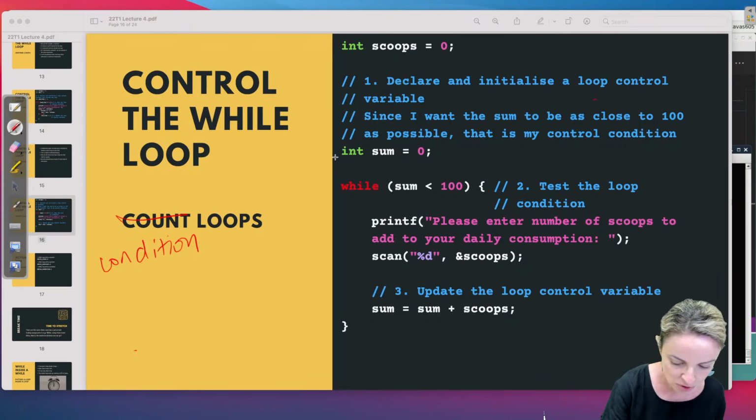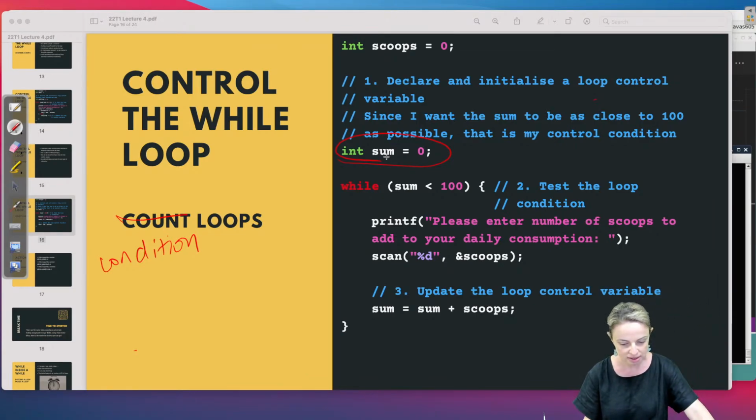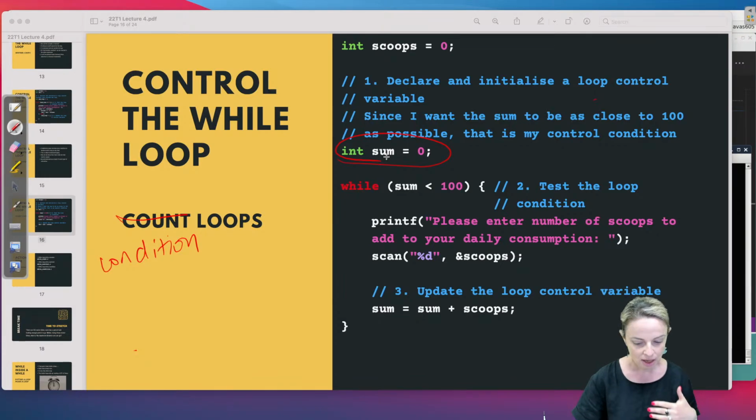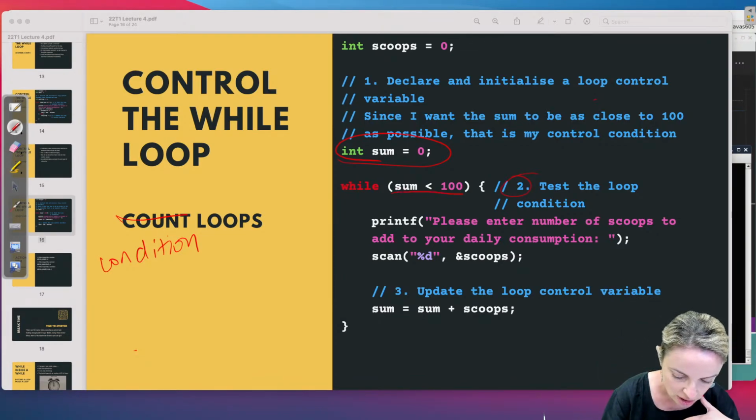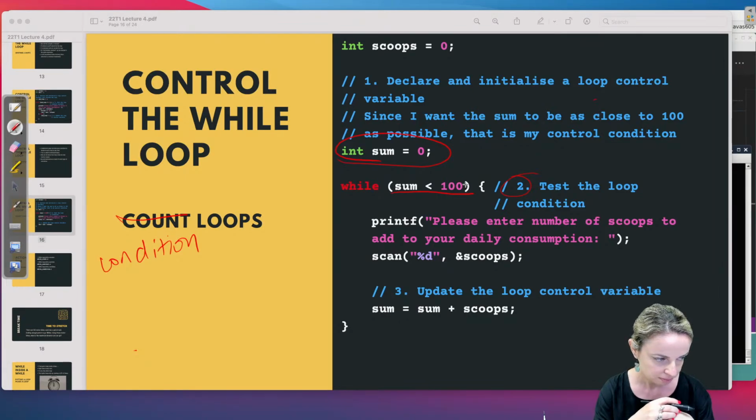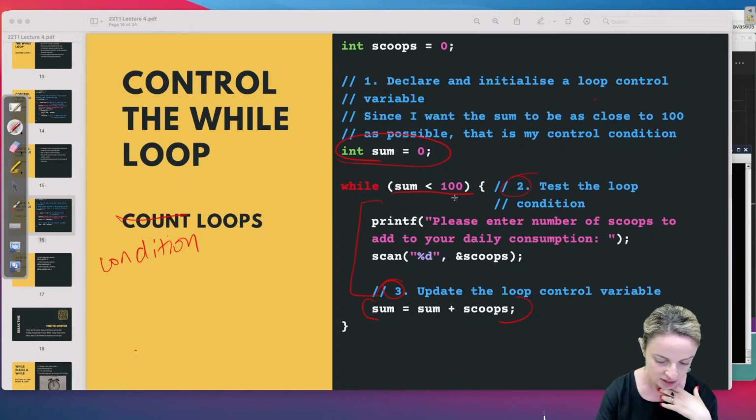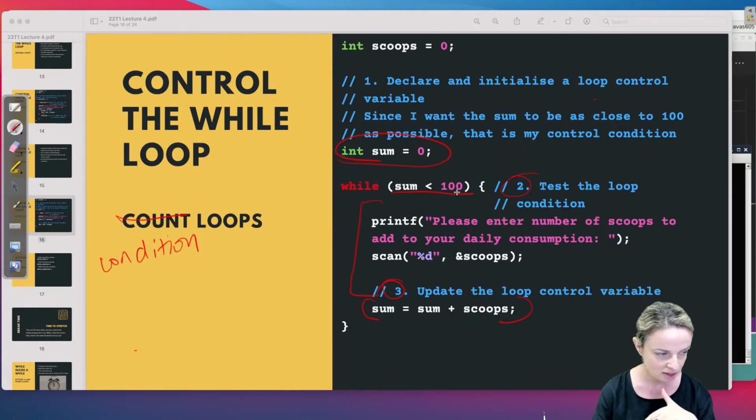Okay, so I'm using this as my condition that I will check against. We're going to set it to 0 to start off again, and then when I test my condition, I'm going to test that it's less than 100. And when I test that it's less than 100, that means I want to do all of this stuff. So then I'll enter in some more scoops. I'll add the scoops, I'll eat the scoops, I'll add it to my sum. So this is where I'm updating the control variable, the control condition, and then I'm going to check again. And when I get to 100, perhaps that's too much ice cream for anyone, and I'm either going to vomit or I'm just going to have to stop eating ice cream. But that means I'm going to exit out of my while loop and go on my happy way.